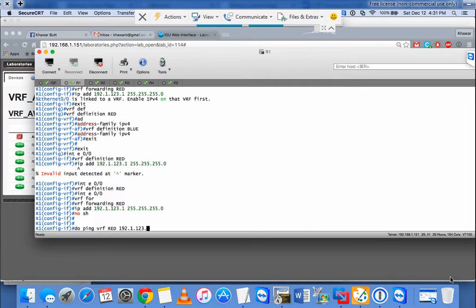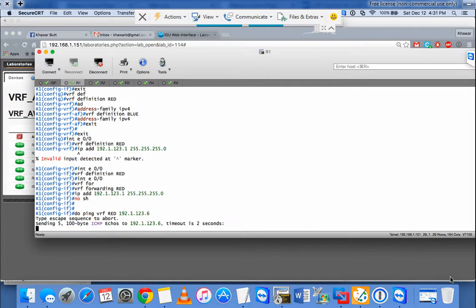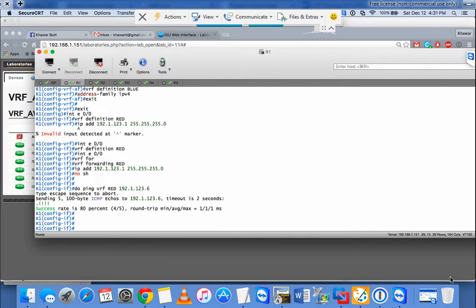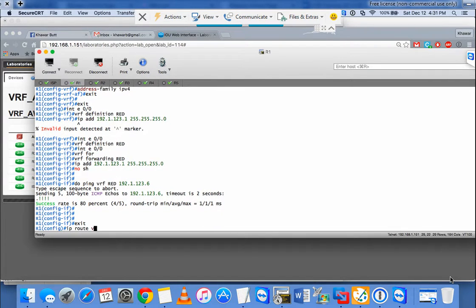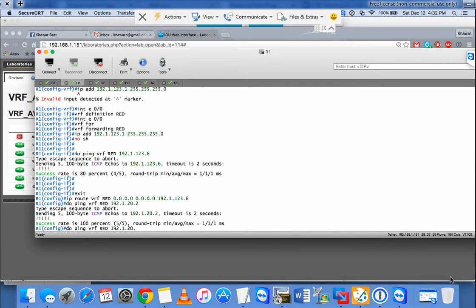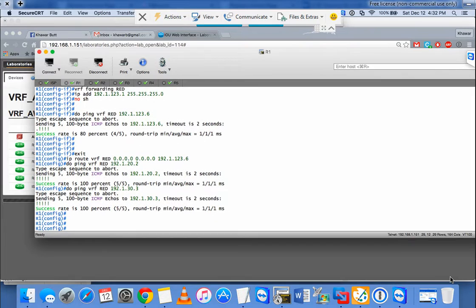Check the connectivity. .6. There you go. And for the default gateway, IP route VRF red 0.0.0.0 0.0.0.0 192.1.123.6. So now I should also have connectivity, ping VRF red to 192.1.20.2 or 30.3, my other devices.